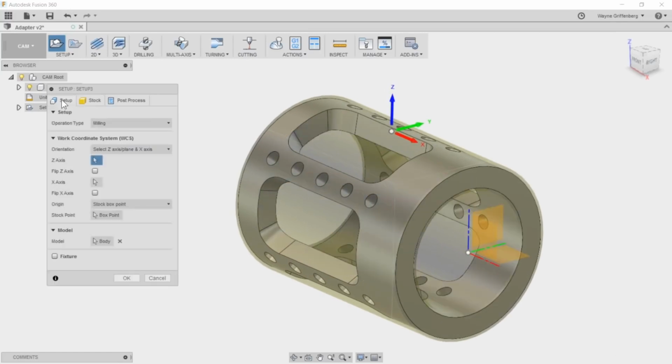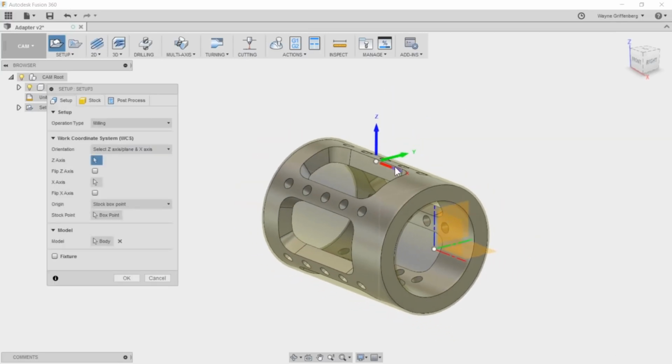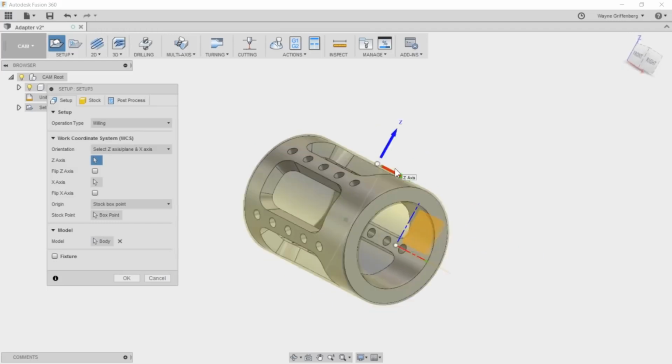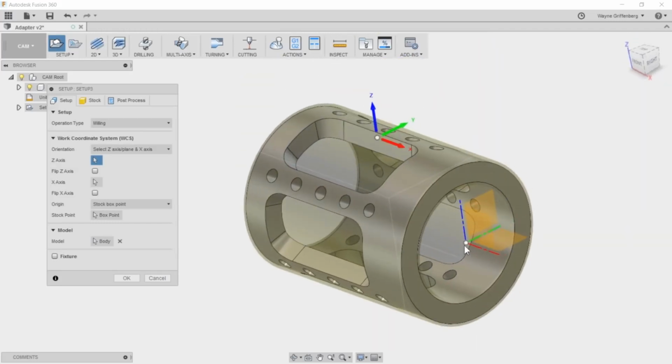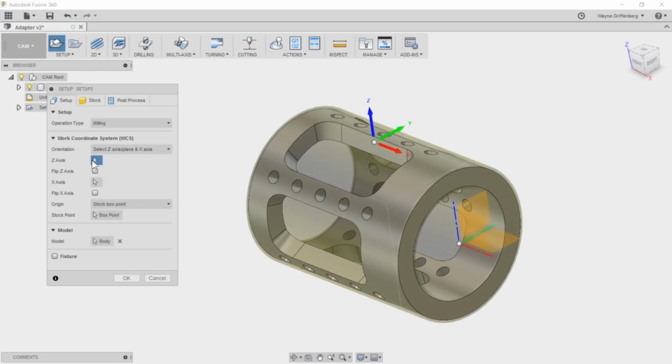And now I'm going to go back over to my setup. I don't want it to rotate around the X like this because it'll be quite wobbly going in my rotary machine. I want my X to be along the center line of the part. So I'm going to change this.